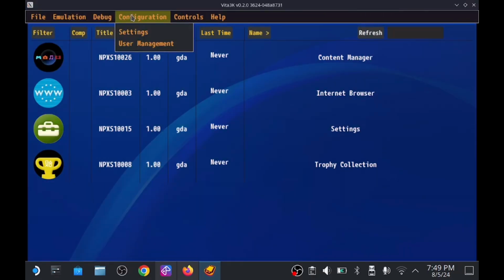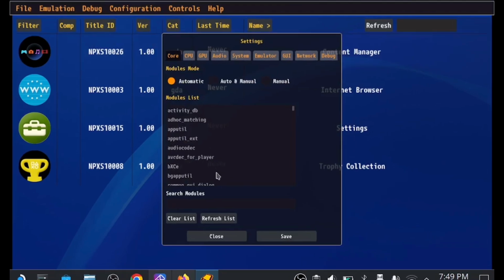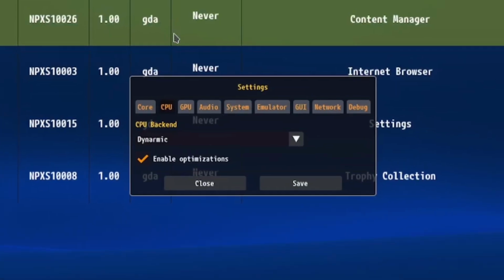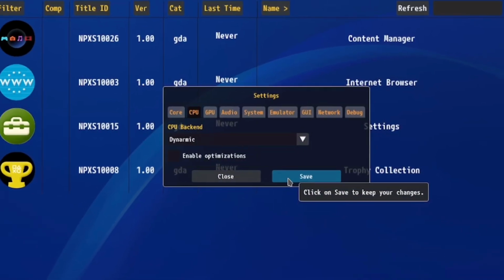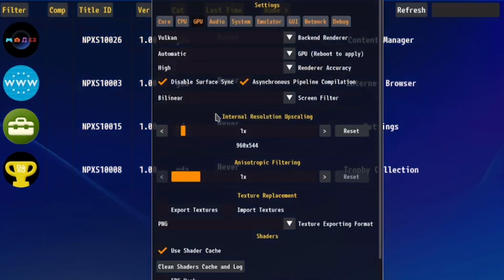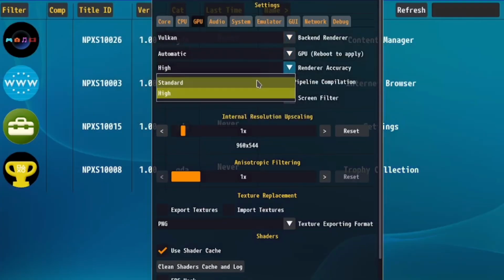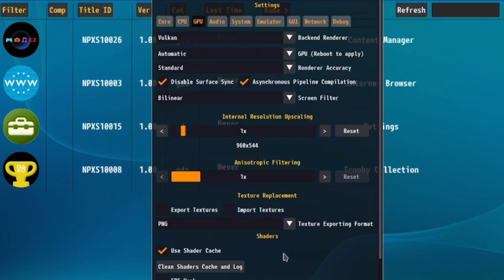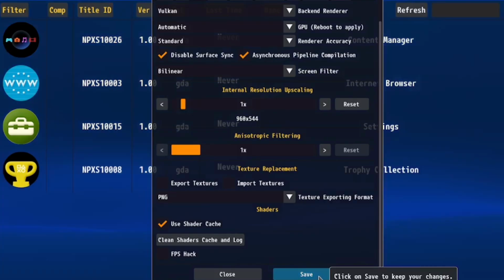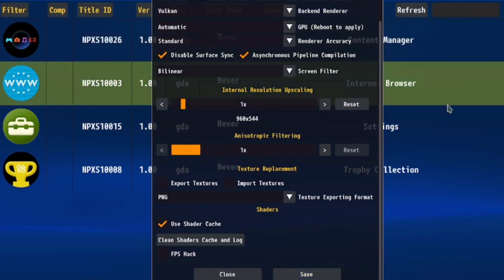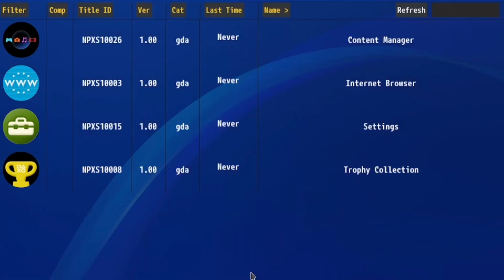Let's maximize this. We're gonna go to configuration, then settings. We're gonna unclick enable optimizations. Then we're gonna go to GPU. It's already set to Vulkan. I'm gonna put this on standard for now. Now we're gonna go down to save, and that's pretty much it. Save it a couple times to make sure it saves. If you want, then we're gonna close.